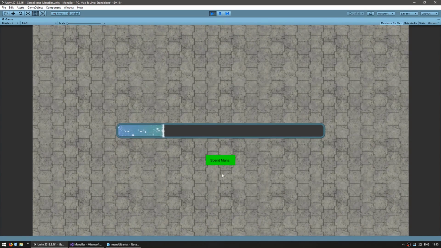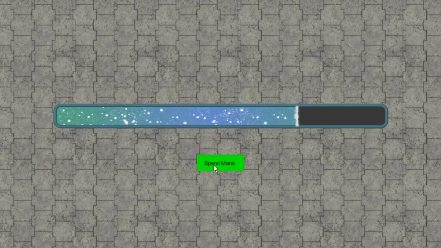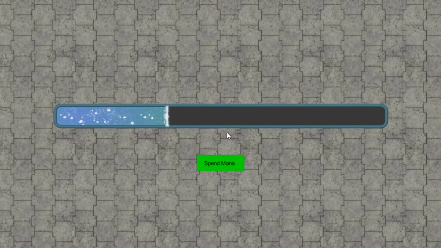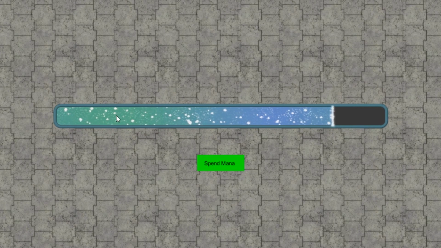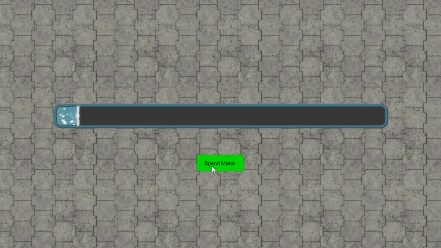So I can spend some mana, and there it is, the mana bar is filling up, gets filled and completely empty, and just like that, I cannot spend if I don't have enough. And yep, it's regenerating and so on and so forth. So there you have it, we created a mana bar that displays a current mana amount that we can spend and regenerates over time. We add a nice animation to the bar as well as a glow on the edge, making it look very nice.